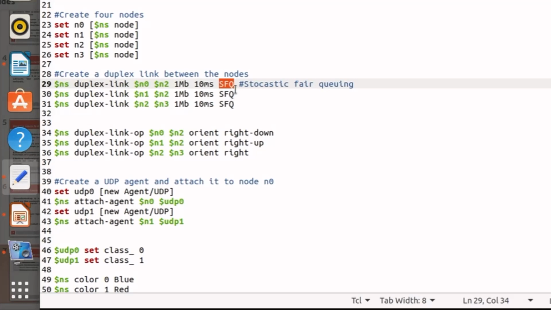But we cannot just type anything. Suppose we are using drop tail, we cannot just type drop tail here. This is a command. This SFQ links this TCL code with the source code in which the description of SFQ queuing is written. If we write SFQ in small letters, it will not work. We will have to use the same command as instructed in the source code. How we will know these commands, I will tell you.